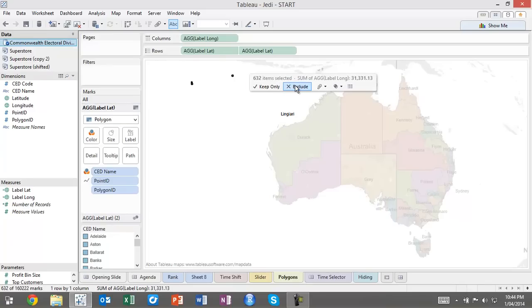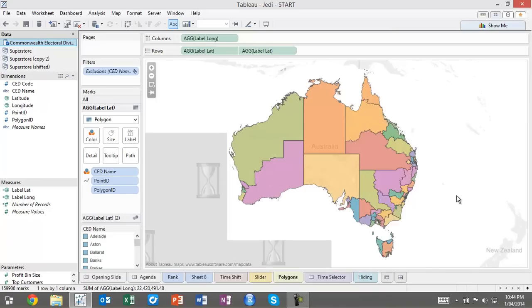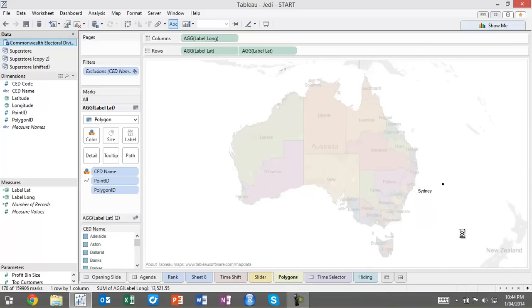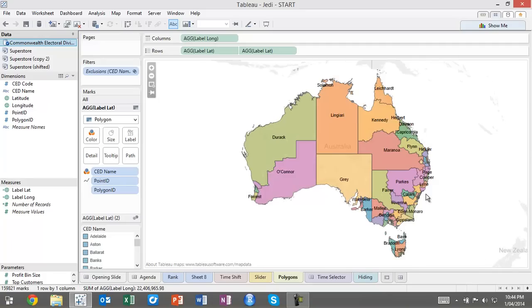In this case here, we can just exclude those. And similarly, we're having the same problem over here on the east coast with Sydney being pulled out, probably by, I think this is Norfolk Island over here. So again, we just exclude that, and we're now getting these in. So, you know, it's not perfect.